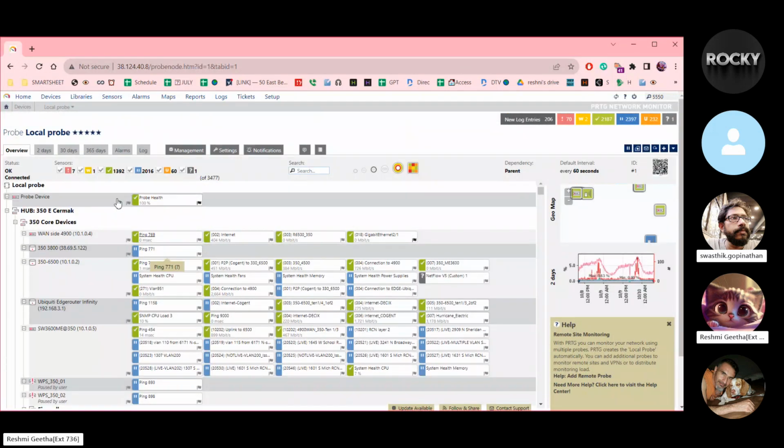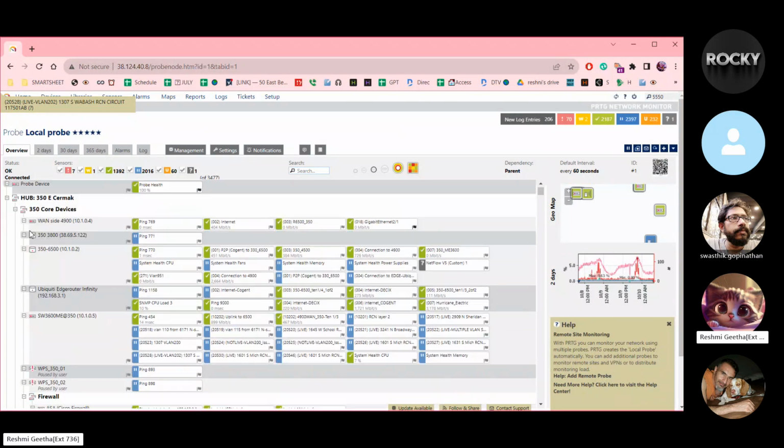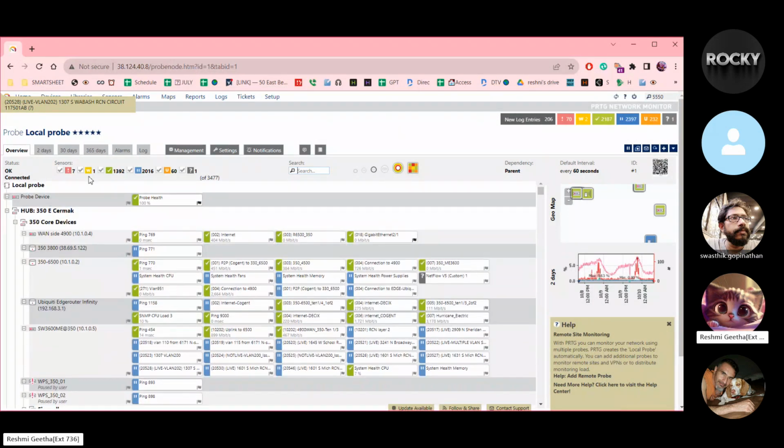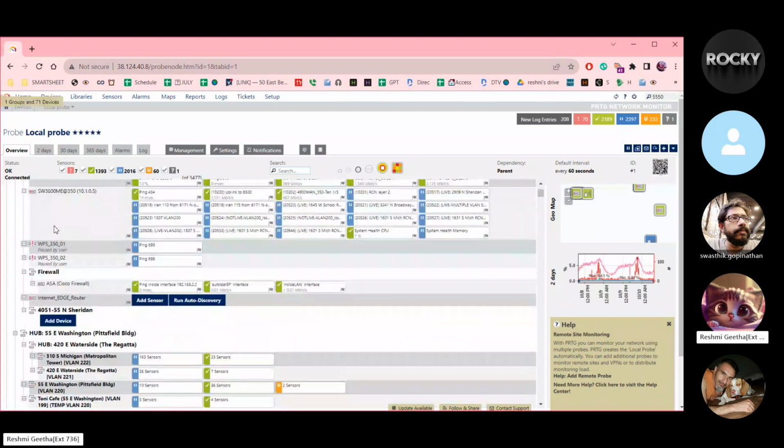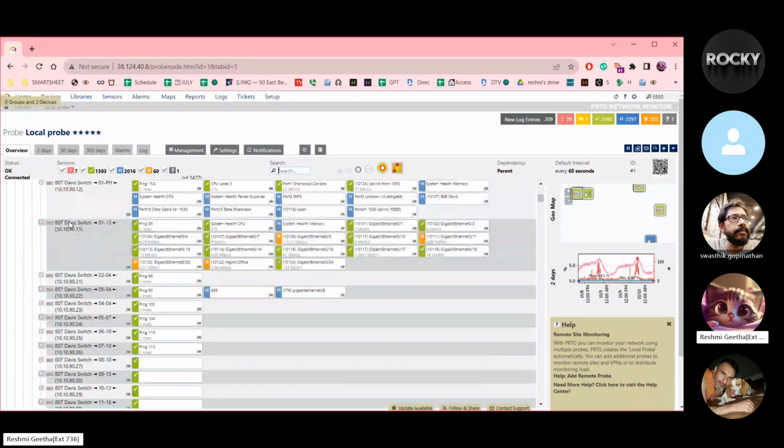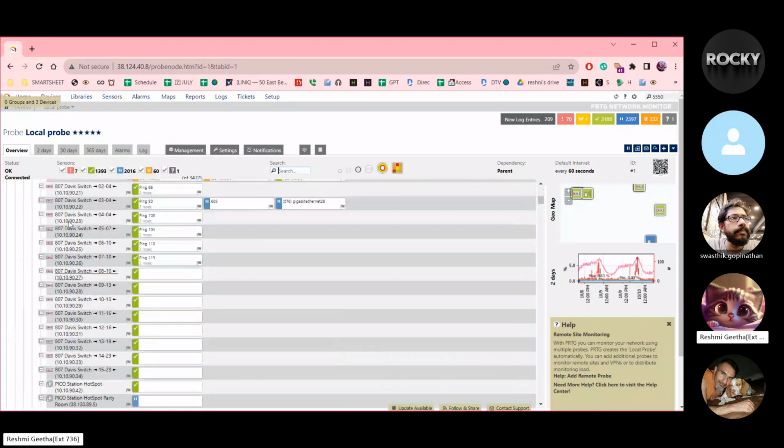So, guys, this is our system. Local probe is what is named on PRTG for our network. If you go in here, you can see different hubs mentioned. First of all, our backbone providers are Cogent and Hurricane Electric. These are the two backbone providers we have. And then we have our main hubs, 350 East Mac and 330 core hubs.